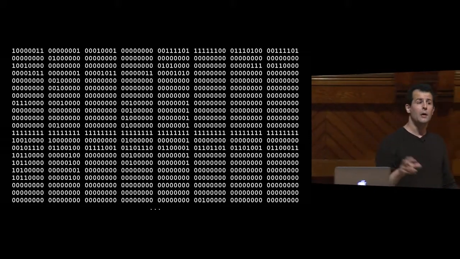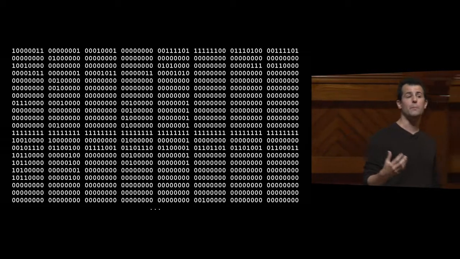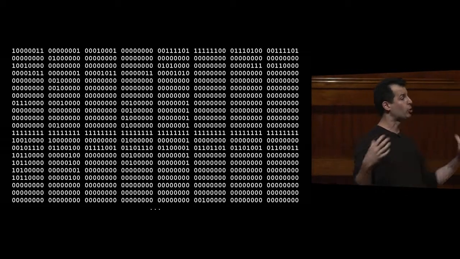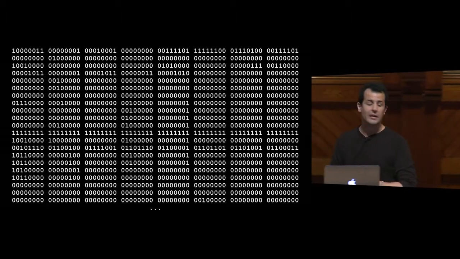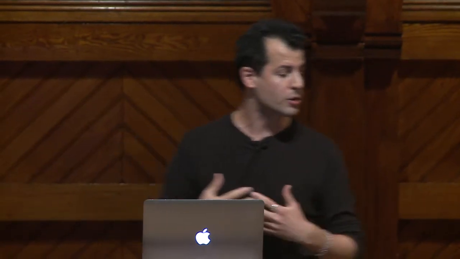Maybe it means print. Maybe it means addition. Maybe it means subtraction. Maybe it means display a graphic. There are predefined patterns of bits that the world has decided mean certain things. But for the most part in this course, we'll work at a higher level, and we'll take for granted that there exist things like compilers that can make our source code function in the way we intend.